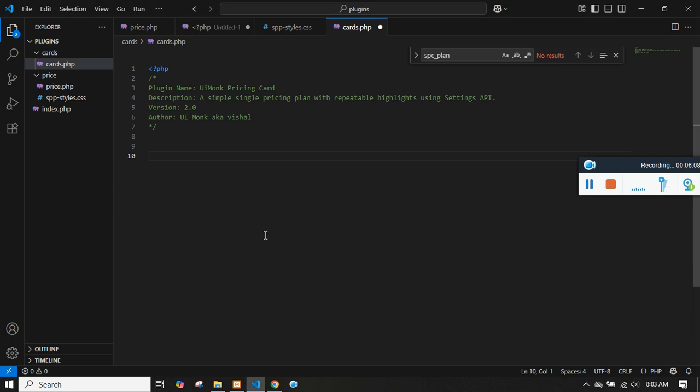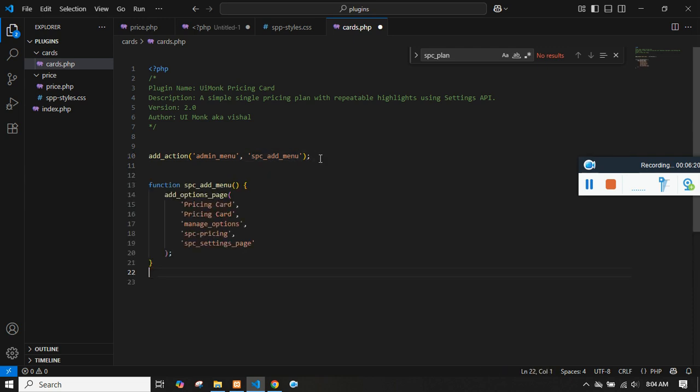Let's do that. For that we need to add a hook, which is admin_menu, and once the admin menu hook is called, we want our function to run. Our function simply adds a link. So what it does is add a pricing card. This is the page title, this is the h1, and this is the capability of the author. It's actually a keyword, and this is going to be the slug, and this is the function that would be called when you click on this link. So this is enough.